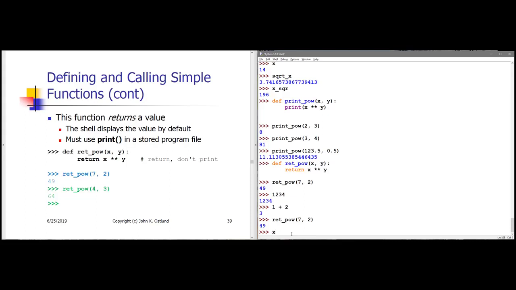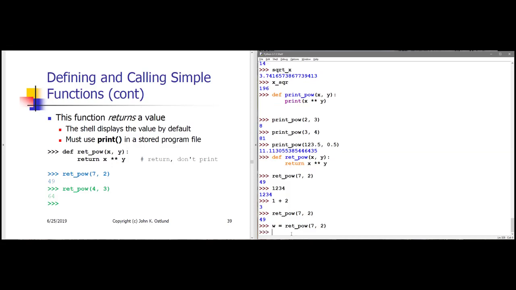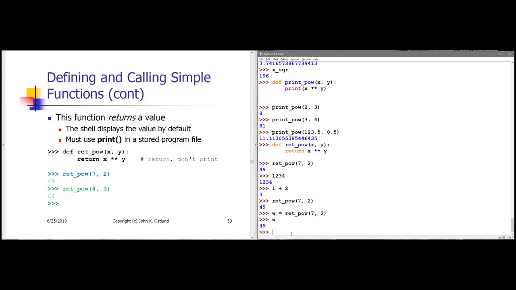Now, if I were to say x, well, let me choose a different variable name. So let's use w just to differentiate from x and y. So if I say w gets retPow of 7 comma 2, nothing is displayed on the screen here because the value that retPow returned is stored as the value that variable w refers to. Now if I ask to display the value that w refers to, now I see 49.